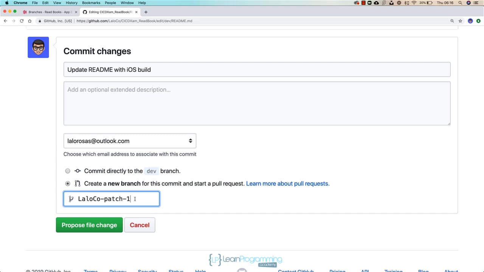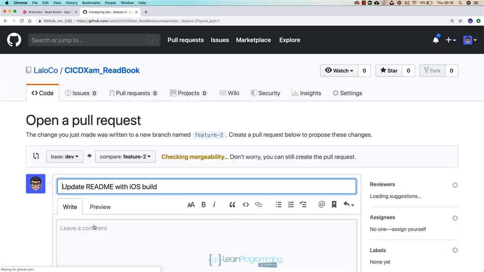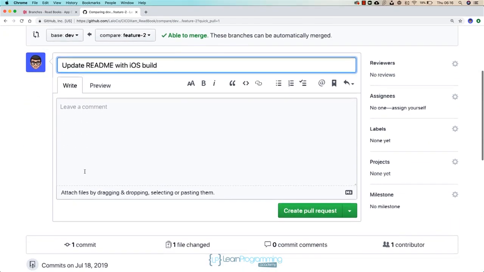Let's say that this is going to be branch feature 2. What this is going to do is create this feature 2 branch and immediately start a new pull request to merge into dev, the original branch from where we started. So I will propose a file change, but so far what it did is create that branch. It's not yet on the base branch. That will have to happen through the pull request.